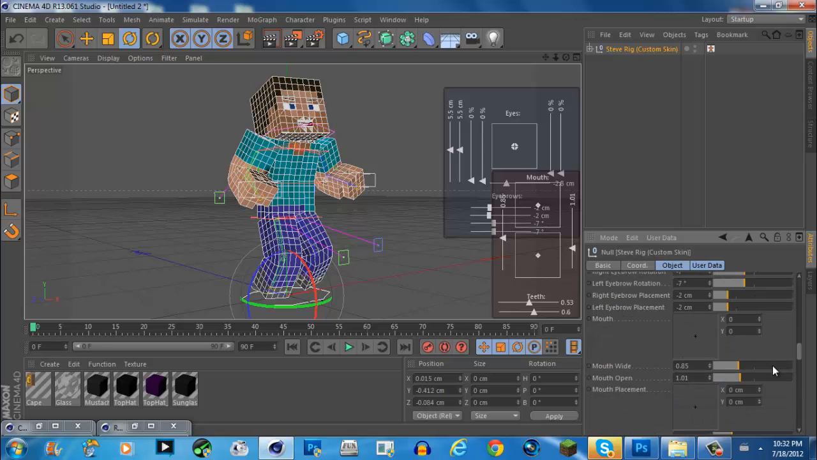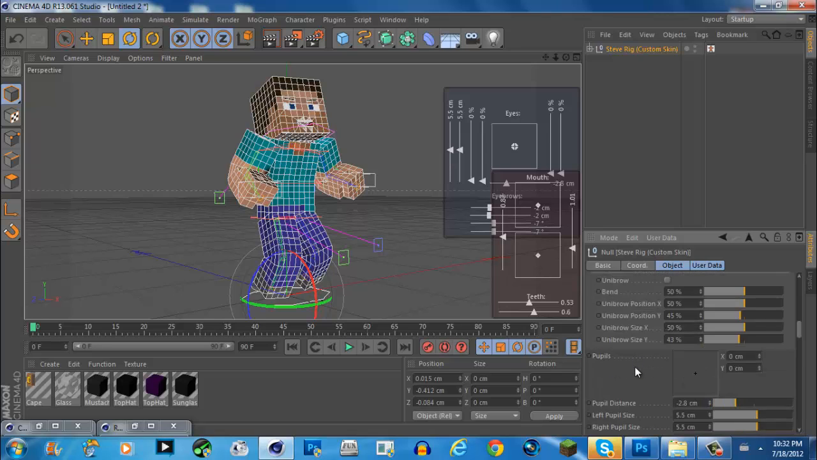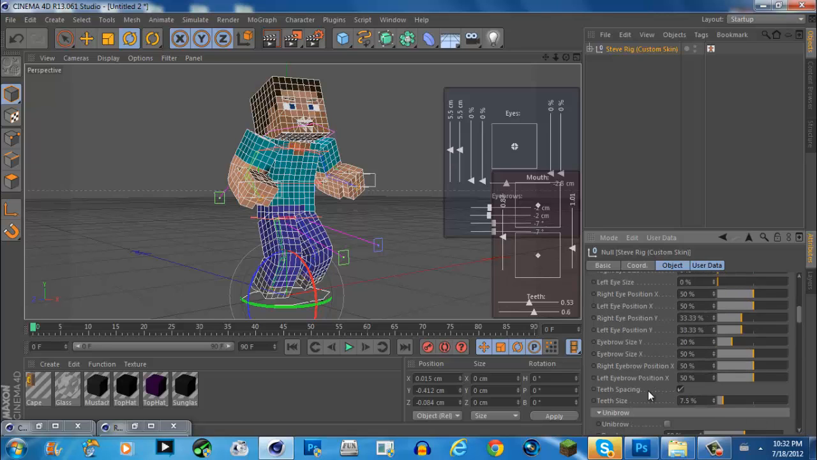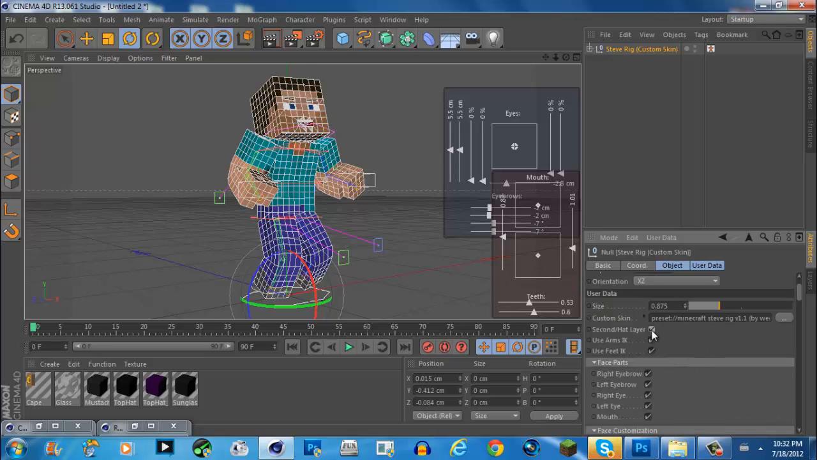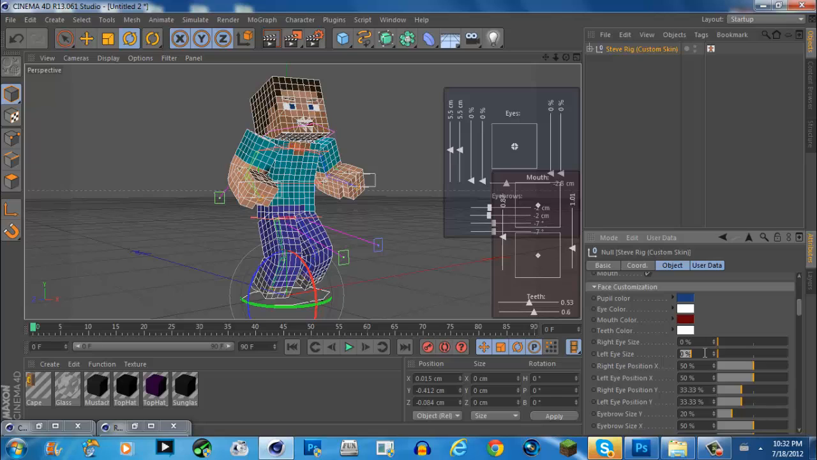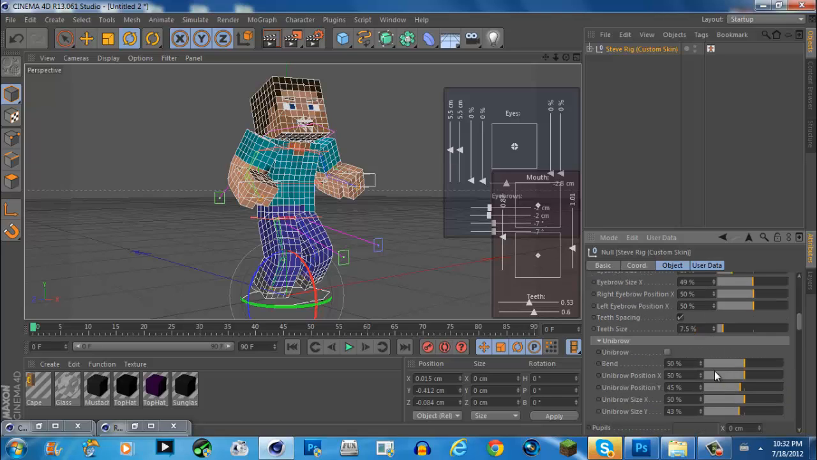Another good tip is if you have a skin with some kind of hairstyle and you notice it's not there, click on the second hat layer and it will give you that. But the Steve skin obviously doesn't have that, so yeah.